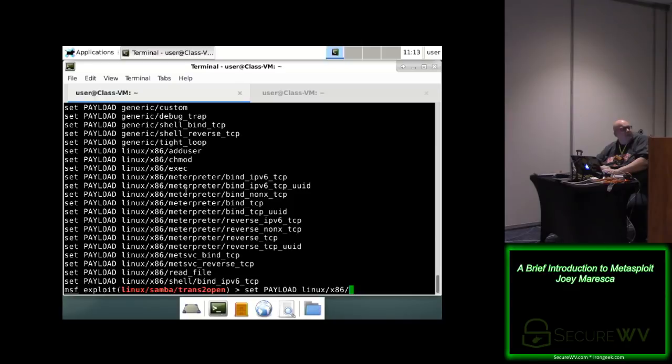And then how do you set that as the payload? You do a set payload, and then you can try to tab complete, and it'll show you all the possible options. On most of the modules, if there's a Meterpreter payload available, usually that is the default. Not always, but usually it is. And that's just choosing the Meterpreter type.